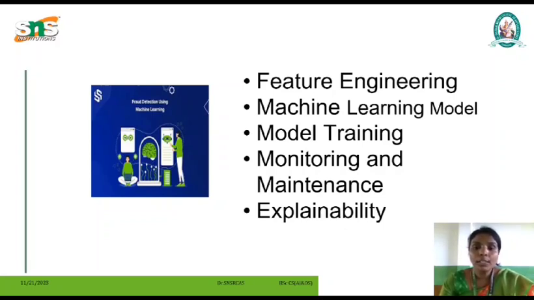Next one is monitoring and maintenance. Here we continuously monitor the model's performance and retrain it with new data to adapt to evolving fraud patterns. Consider re-evaluating the model performance periodically. So next one is explainability, that is, implement methods to interpret and explain model decisions to gain the trust of fraud analysts and auditors.